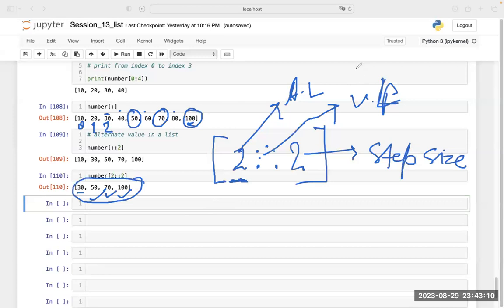No, but here 2 should be 20 now. Actually, number or range, which 2 should be 20? In place of 30, it should be 20. Why? 2 is the lower limit, and the lower limit is included. So that's why 0, 1, 2. I am starting from this 2, and I am going till the end with a step size of 2.